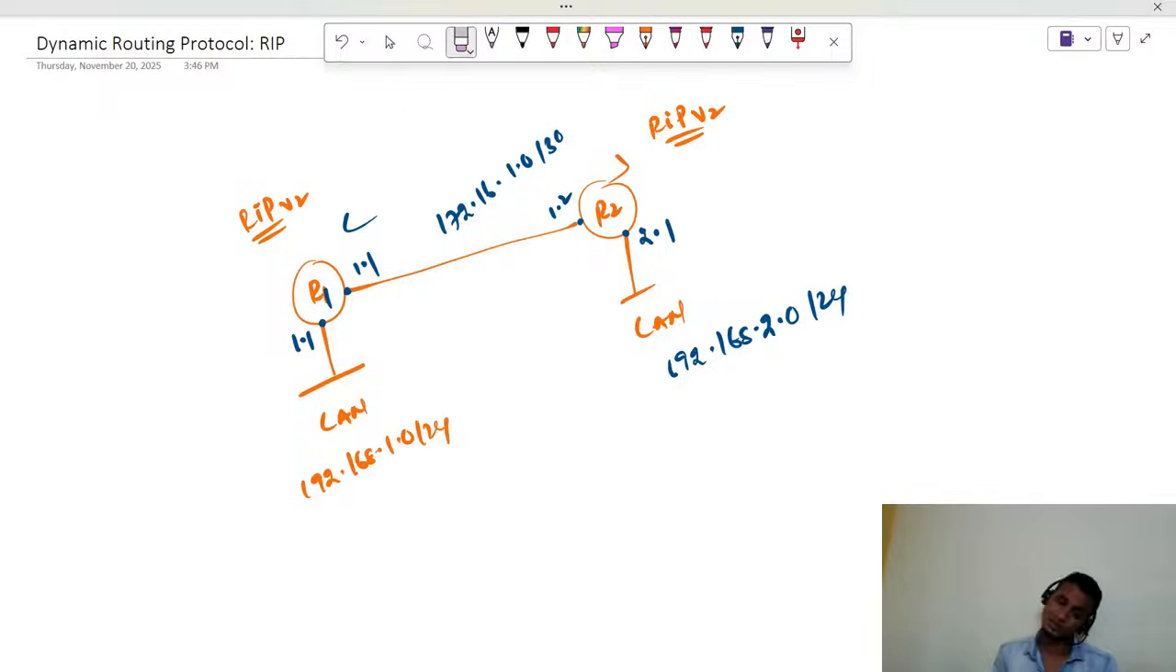To configure a static route, the syntax is ip route, followed by the destination network ID and destination subnet mask, and then either the exit interface or the next hop IP address. You can use either, based on your convenience. To verify the routing table, the command is show ip route.